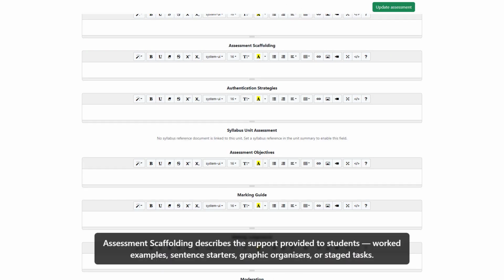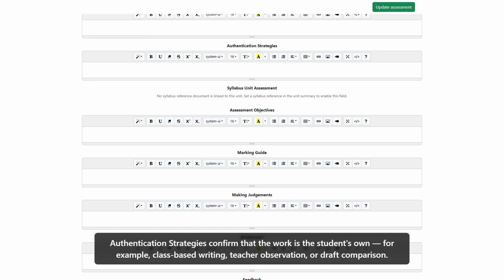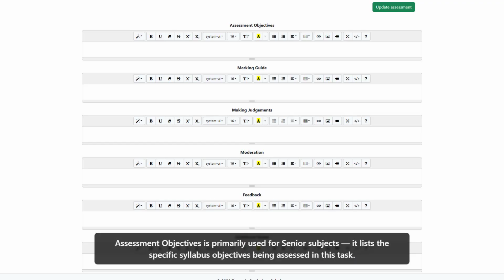Assessment scaffolding describes the support provided to students, worked examples, sentence starters, graphic organizers, or staged tasks. Authentication strategies confirm that the work is the student's own, for example, class-based writing, teacher observation, or draft comparison. Assessment objectives is primarily used for senior subjects. It lists the specific syllabus objectives being assessed in this task.